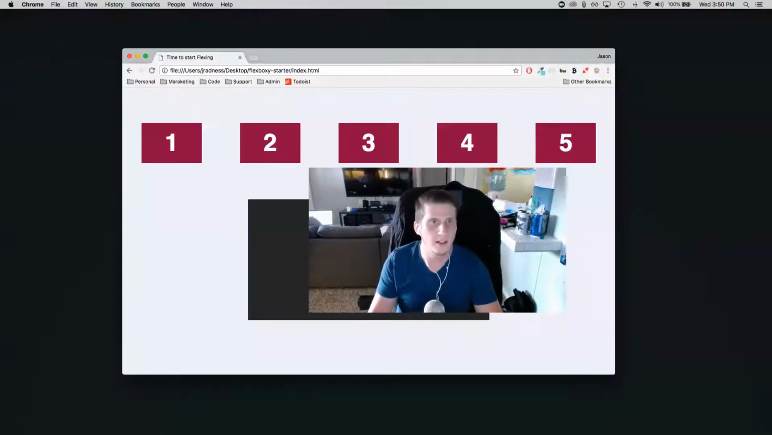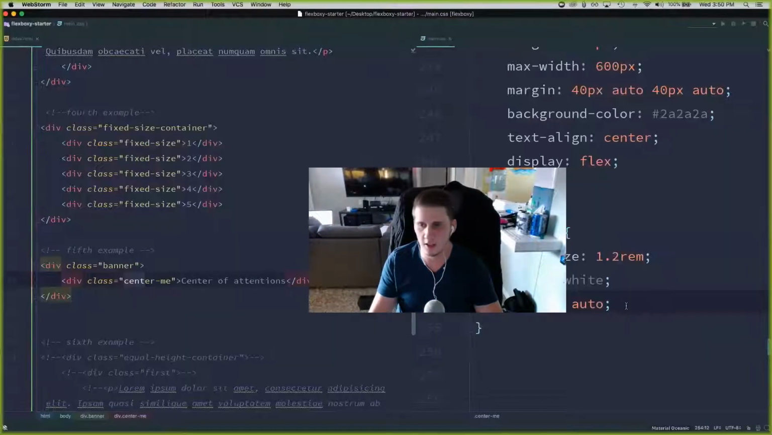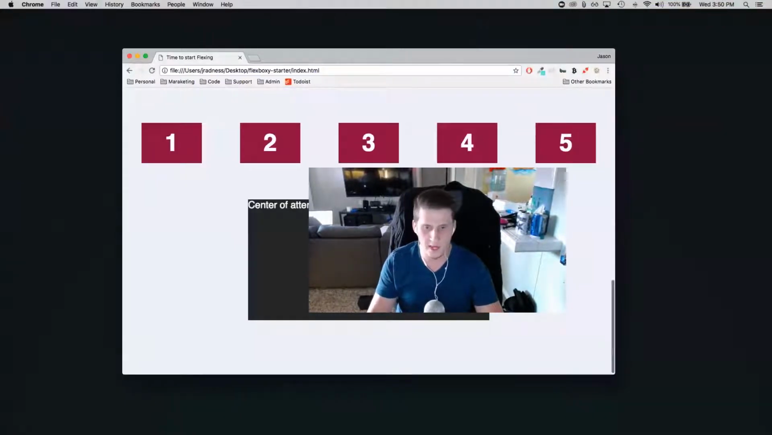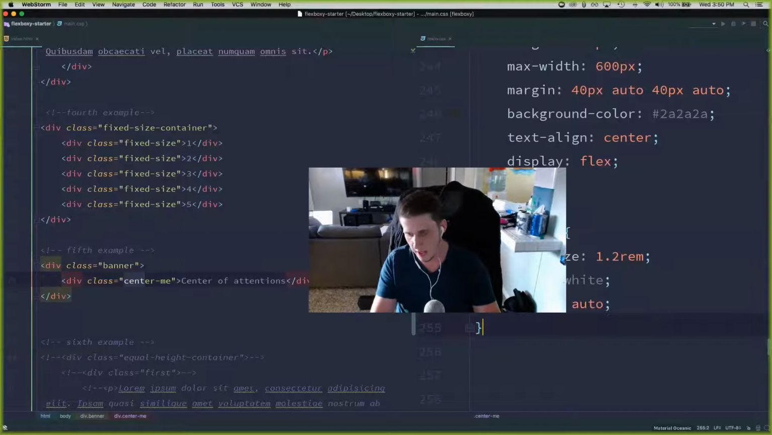And actually, sorry, I want to get rid of this so that you can see that it's back in the corner here. And then I'm going to add just the simple margin auto.